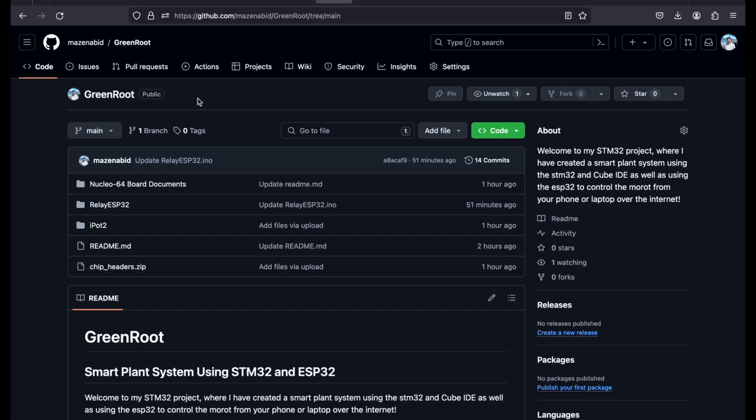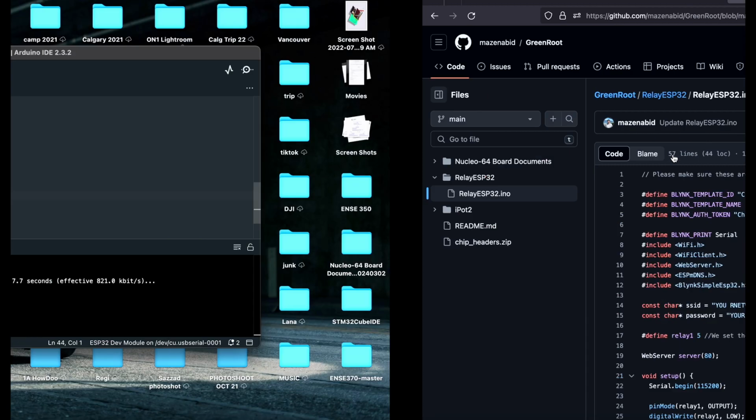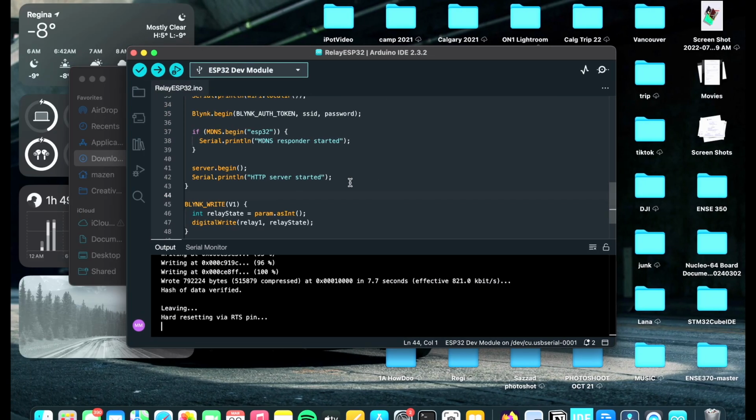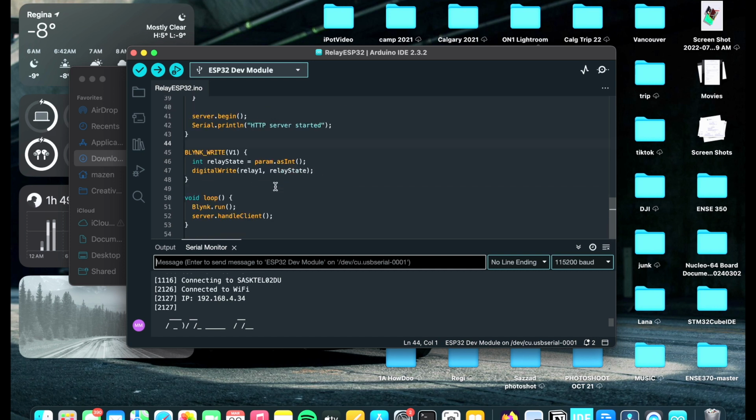And now we can go to the coding part using the Arduino IDE. So now we can go to the relay ESP32 file, download this file from here, and then we'll end up with this. You verify and then you upload the code, and you can get the IP address from your serial monitor if you're doing something with the internet, or if you want to show a message over your local host. You can do it from here.